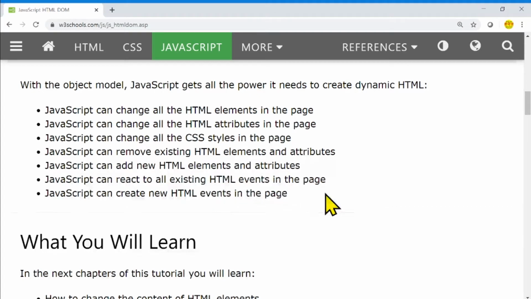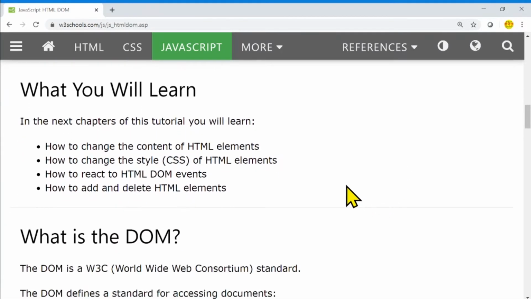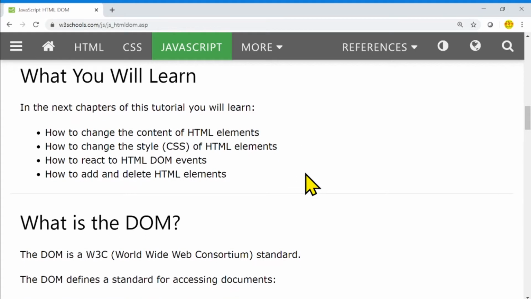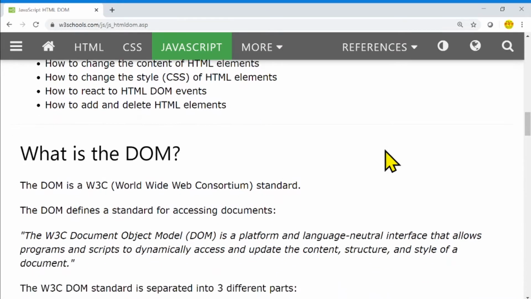Thus, JavaScript can react to all existing HTML events in the page. And JavaScript can create new HTML events in the page. In this section, we learn about this: how to change the content of HTML elements, and how to change the CSS style of HTML elements, and how to react to HTML DOM events using event handling code, and how to add and delete HTML elements.